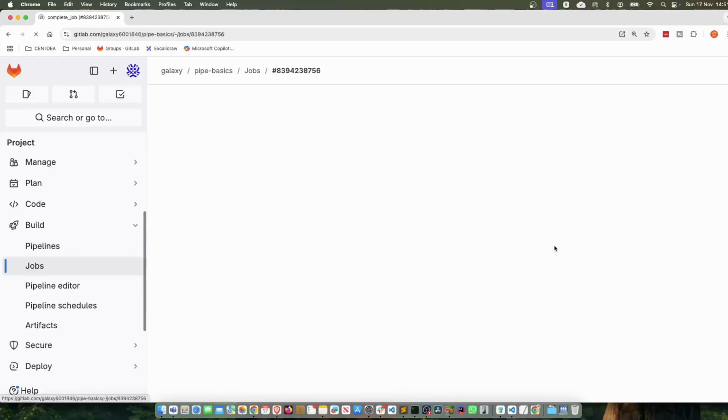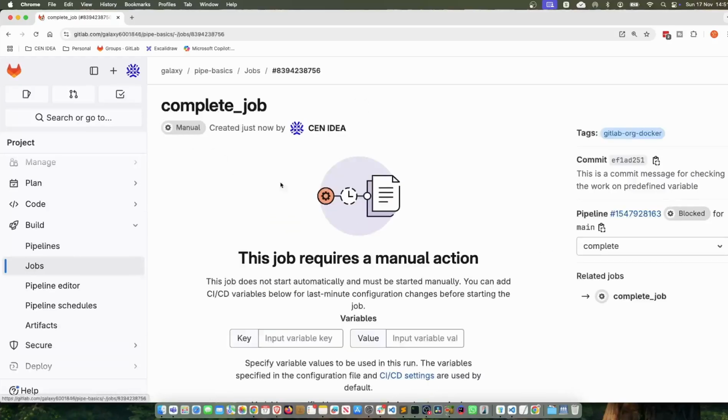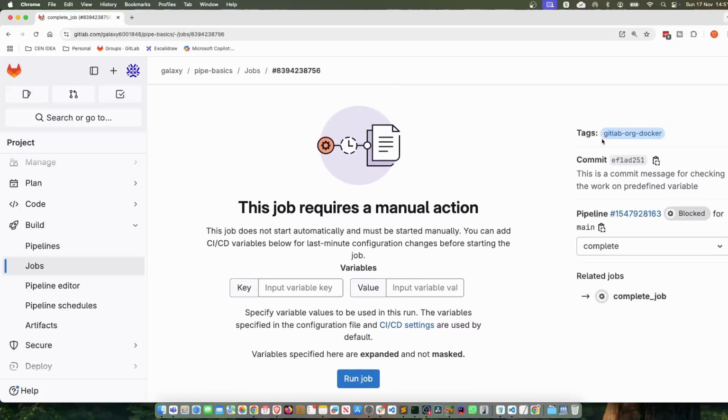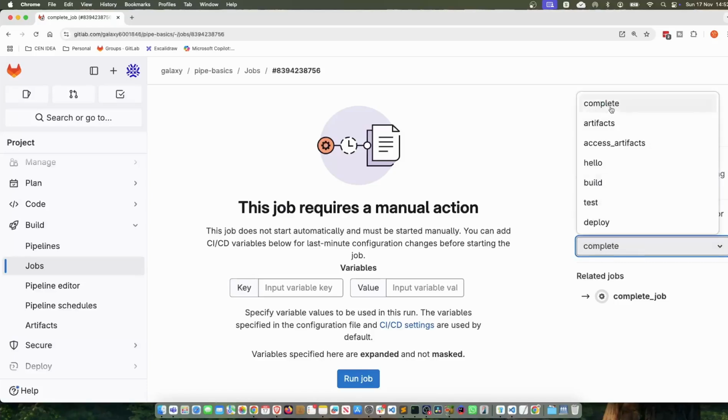So let's click this. You can actually click on it. It says manual, and then this is when you can now start. And it's saying, okay, hey, the tag. So it's picking up a few things about this pipeline already. The tag that it can only run on is this GitLab-org-docker. That's where it can only run on. And this is the stage name, the complete.